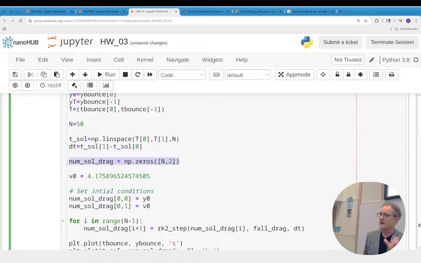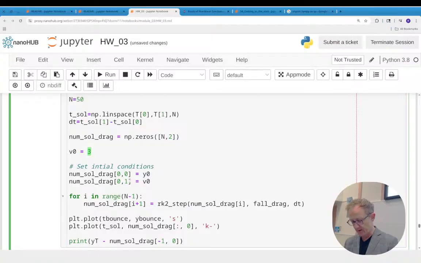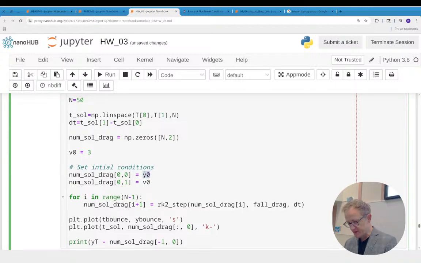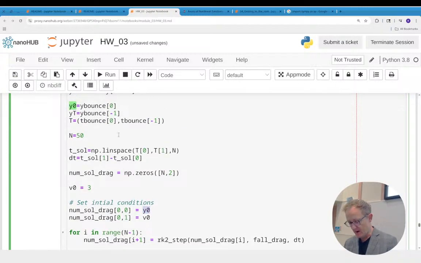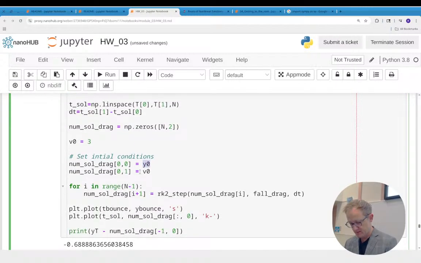Now I can start setting up my numerical solution. So I'm going to initialize an array, just fill it full of zeros. I'll make an initial guess. Let's say our initial guess for velocity is 3. My initial position, I know that one. That's the y bounce of 0, the y0.